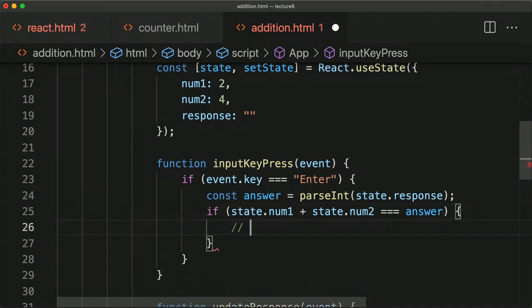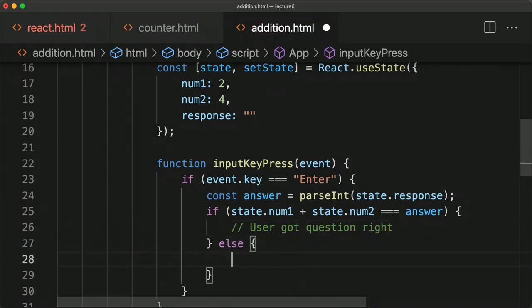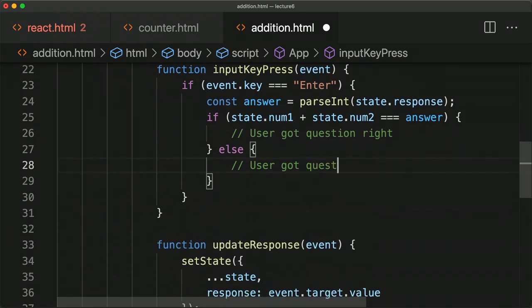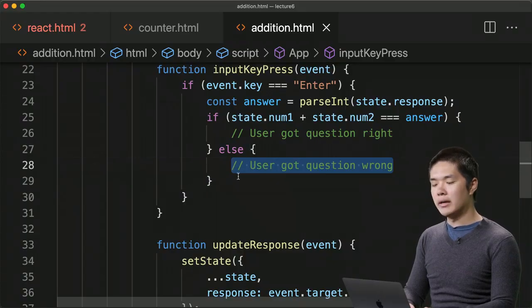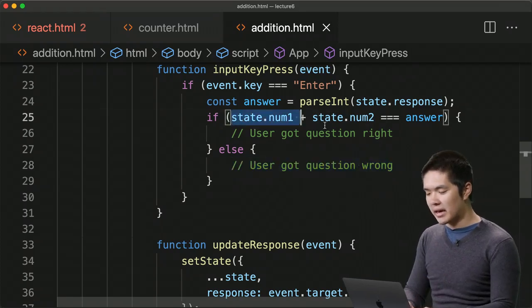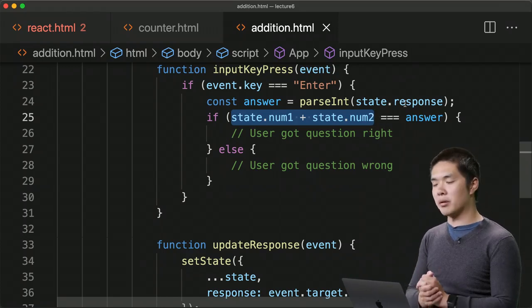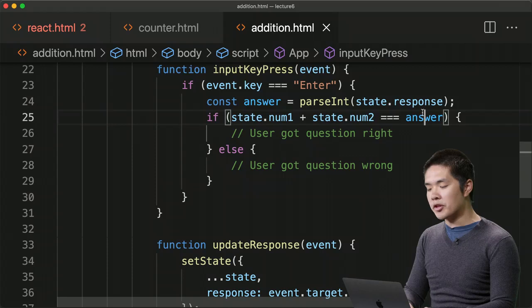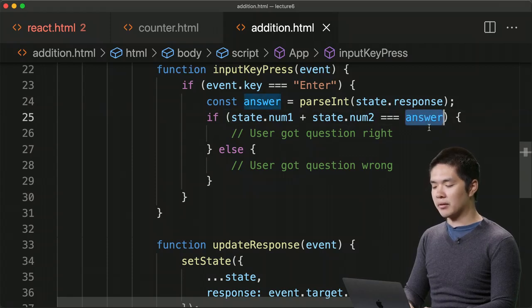Well, then this means the user got the question right. And else, if the sum is not equal to the answer, that means the user got the question wrong. And so now what I could do is handle those two different scenarios. In one case, the user got the question right, and we should do something. And in another case, the user got the question wrong, and we should do something else. And we're making that decision by looking at the state of the application, by looking at what two numbers we're supposed to be adding, and looking at what the user typed in as their response.